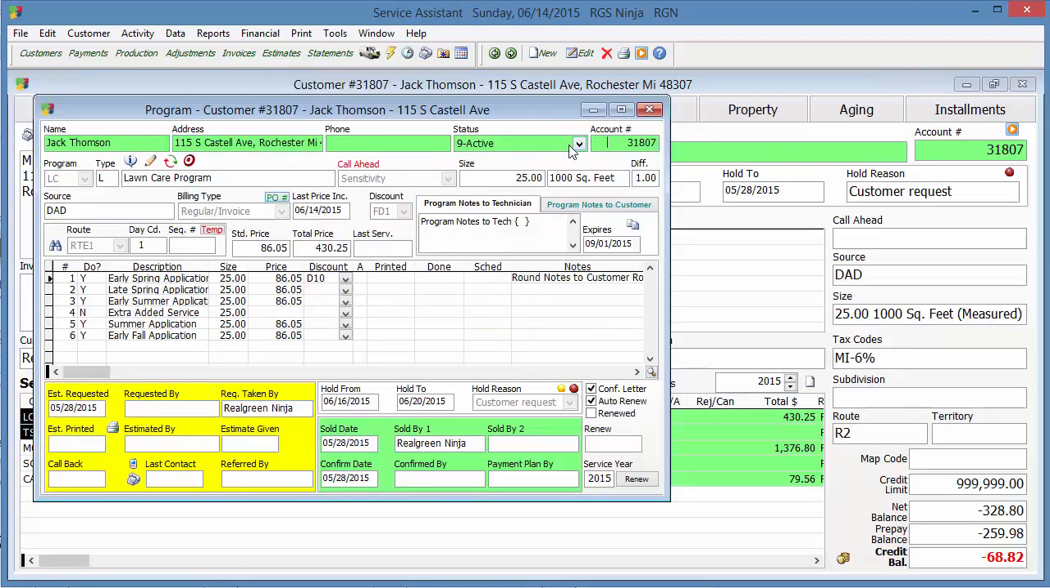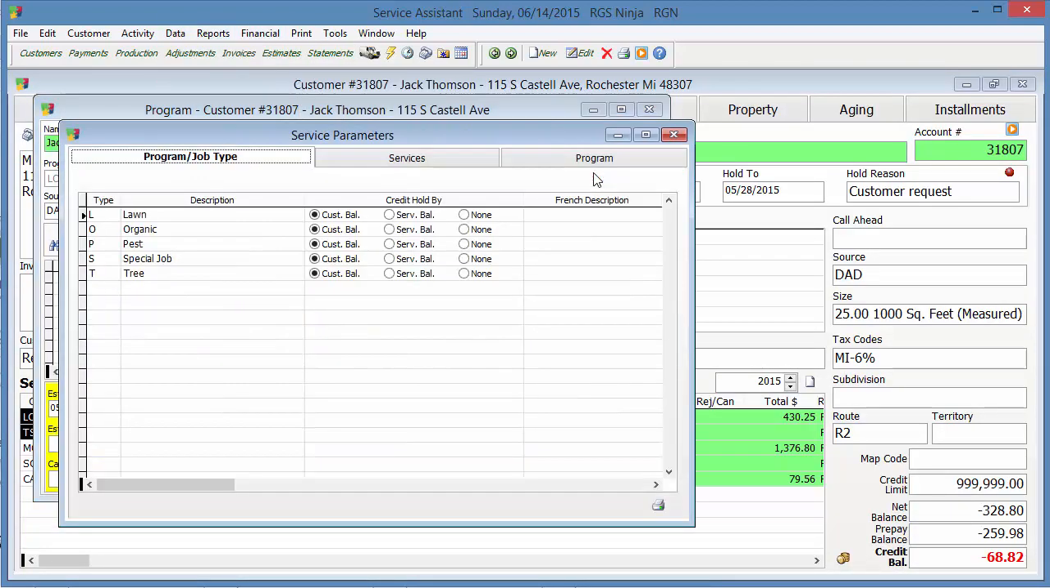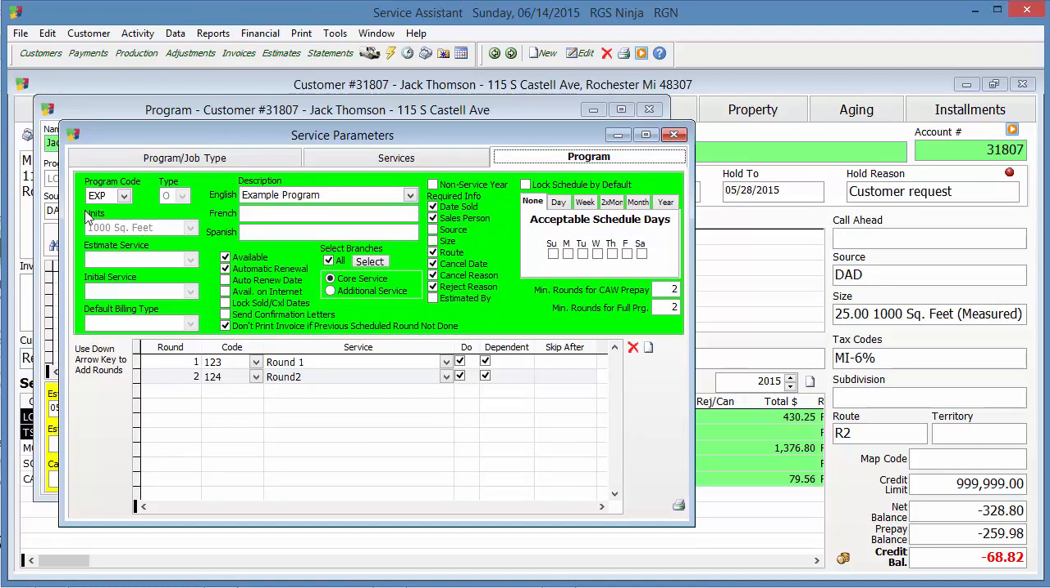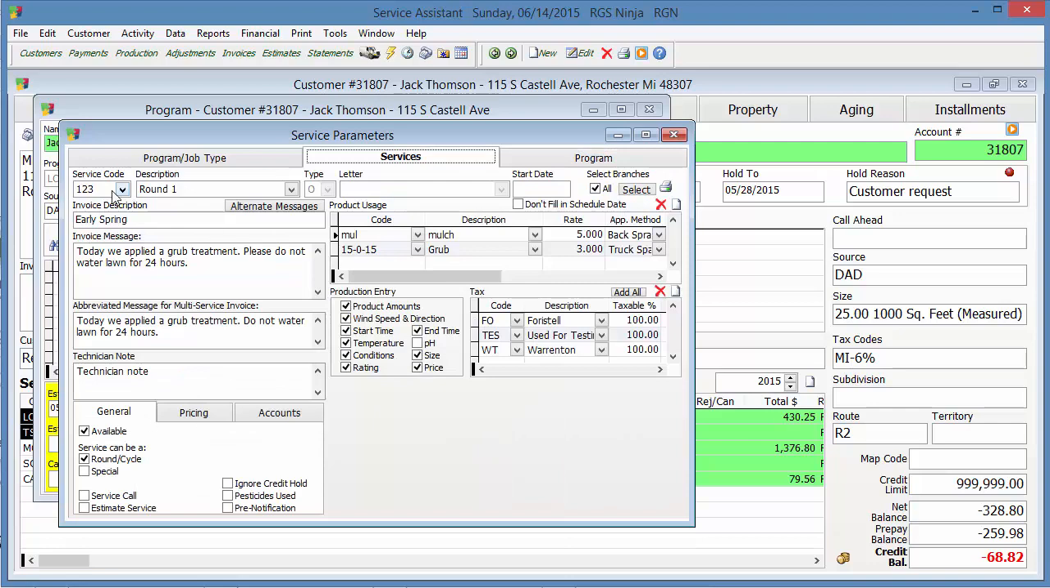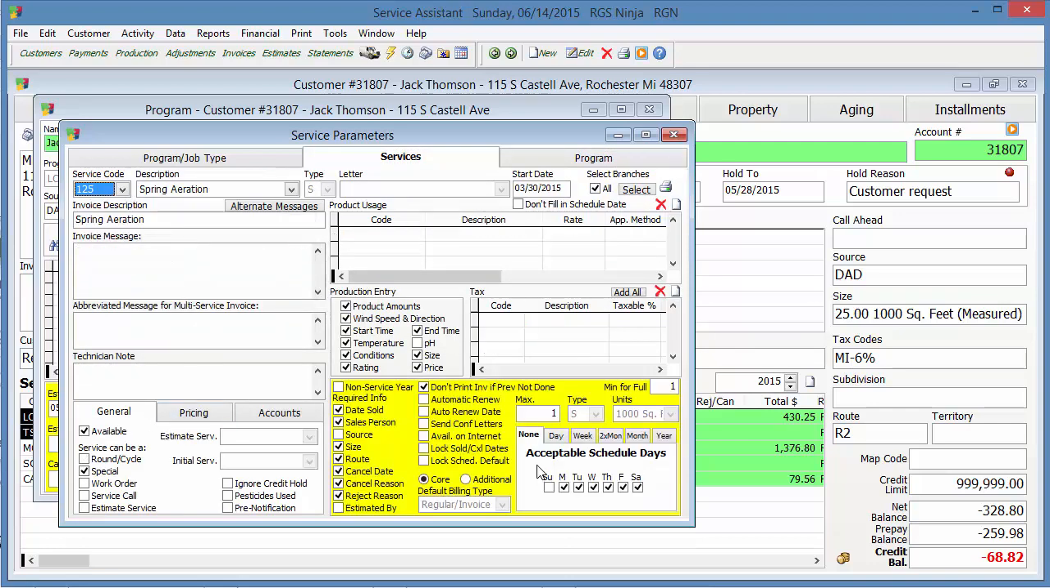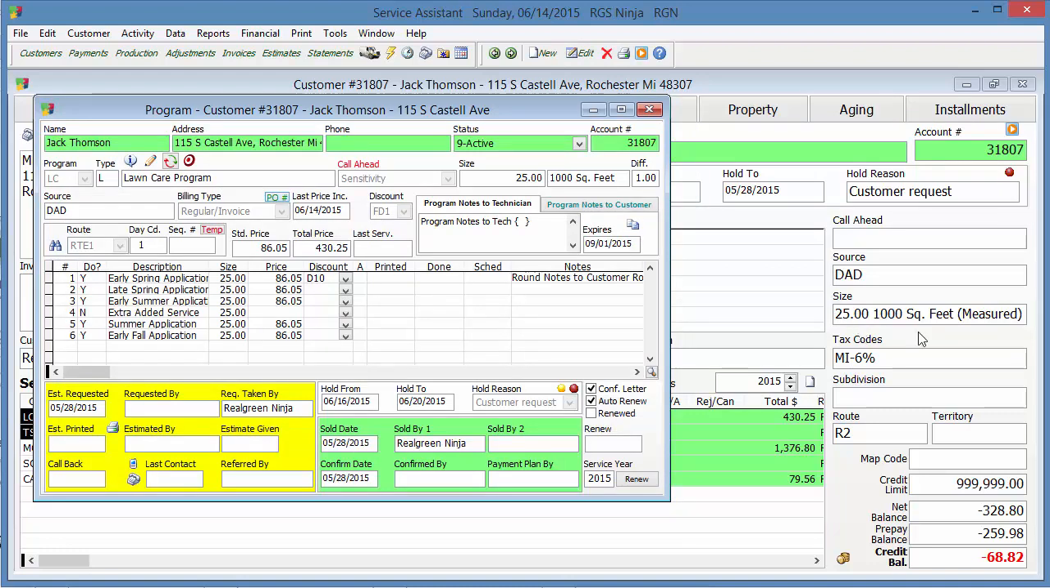Now, this size here is pretty much determined when you set up your program. In this case, under here, you're telling it this is the unit of measure that you want to use. Under services, like a special job, you're going to set it over here. So again, it's pulling that size information off the customer screen, saying, hey, do they have 1,000 square feet? Yep. Okay, use that number. And again, there are ways of changing what sizes it can pull, and that's another video.